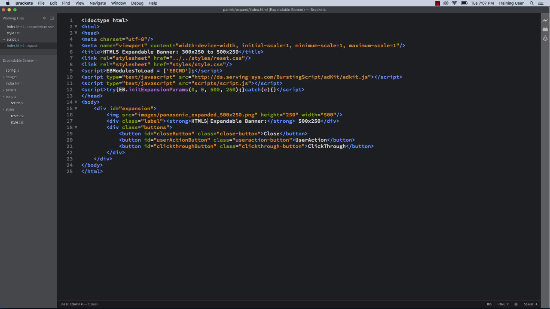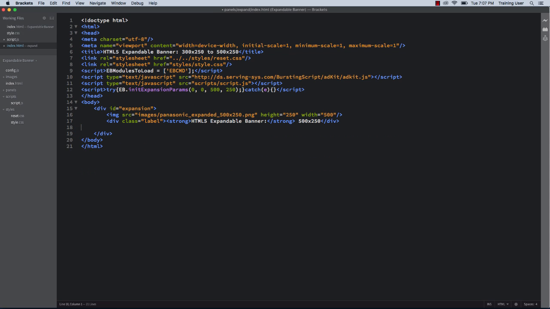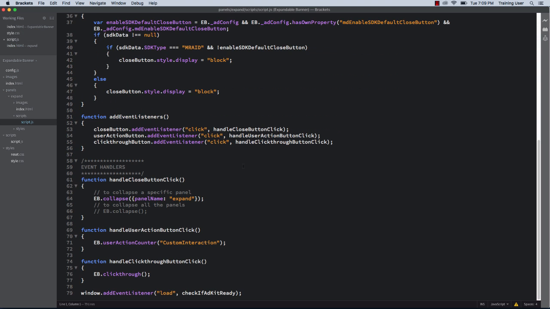Now I remove the buttons and Seismic logo and text so that we can add our own. There is some other important code here. We have eb.userActionCounter. This provides a way to track user interactions, and we can define a name for it by changing the name here. Again, we have eb.clickthrough, and this panel needs a close button to collapse. I'll go ahead and make these changes now.